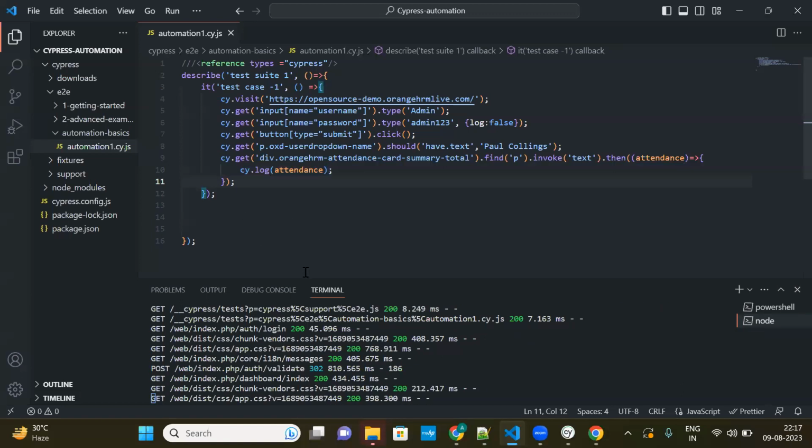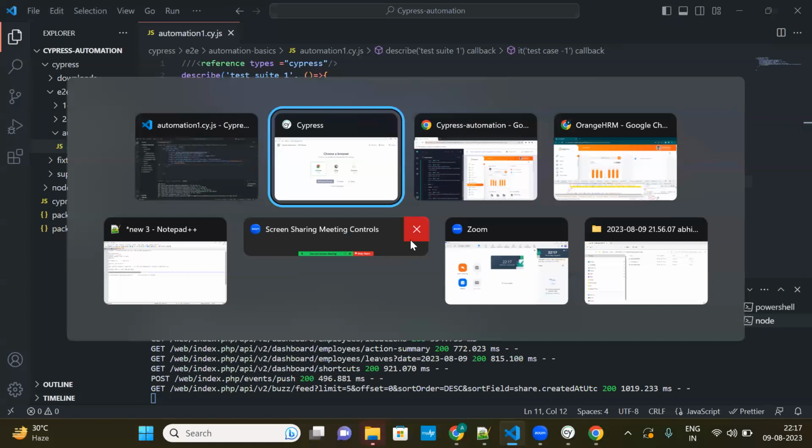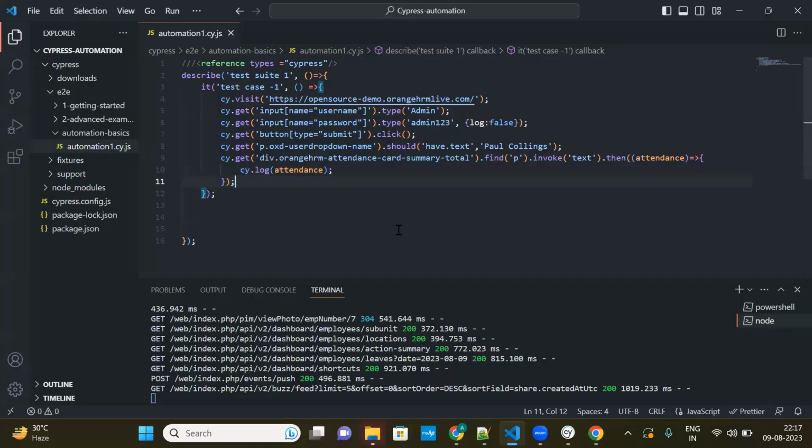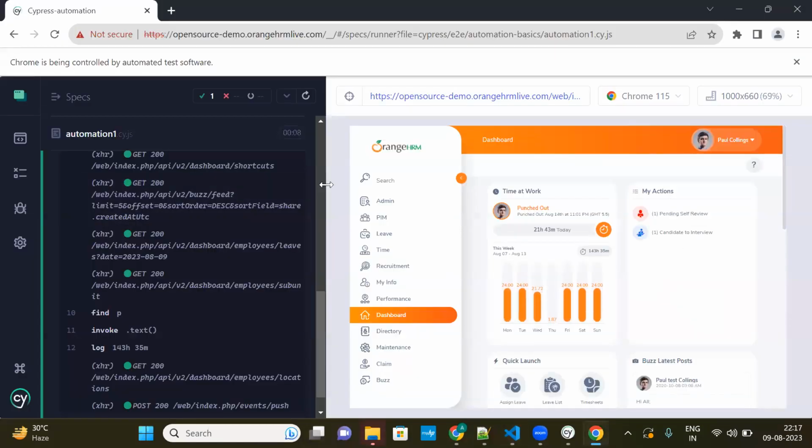So one more thing, once you make any change, and if your Cypress runner is open, after making the change, if you do Control S, automatically it will start the execution.